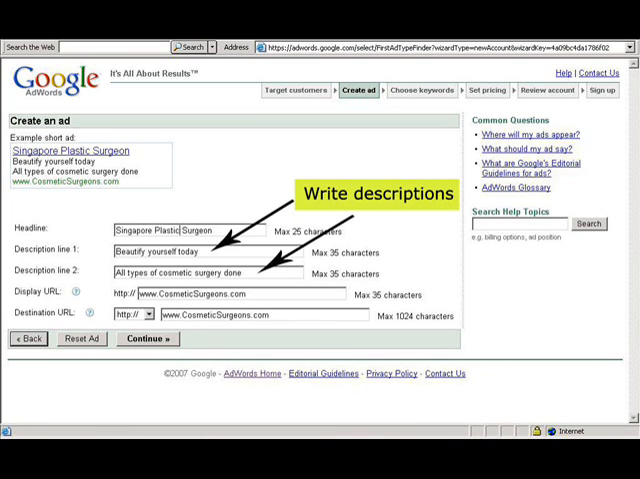Do note that the words in these 2 lines will be used as keywords when searchers type in a word on the search engine. Limit these lines to 35 characters each.